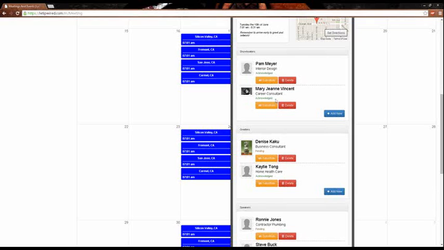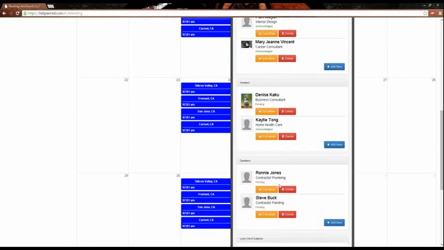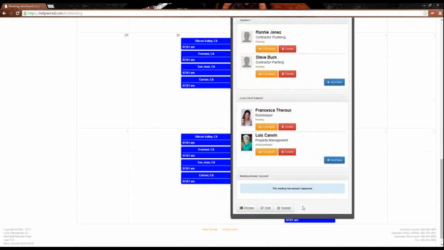When they are assigned a role, they will receive an email that will allow them to acknowledge or decline the role. See, this one's still pending. So these people have acknowledged. If they decline it, you can substitute them, or delete them and add it to someone new. And at the bottom, you'll see that this meeting has already occurred.